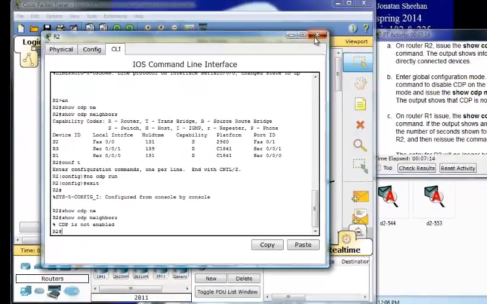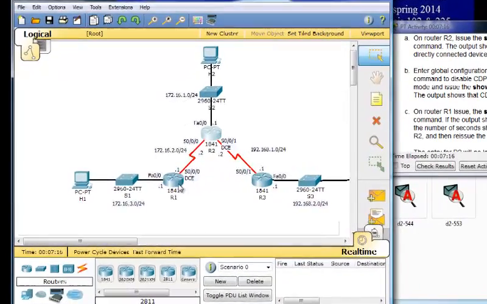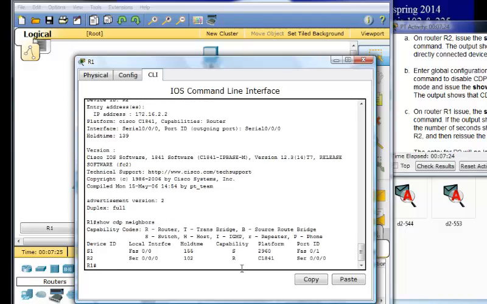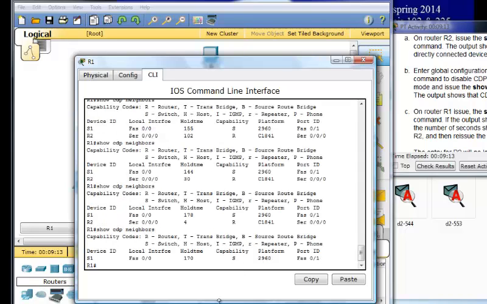Okay, so we're going to go ahead and drop that and go back over to router 1 here. And then issue show CDP neighbors. And it does show router 2 still. And I believe it wants us to wait 102 seconds. And now we see that router 2 is not showing up on our CDP anymore.